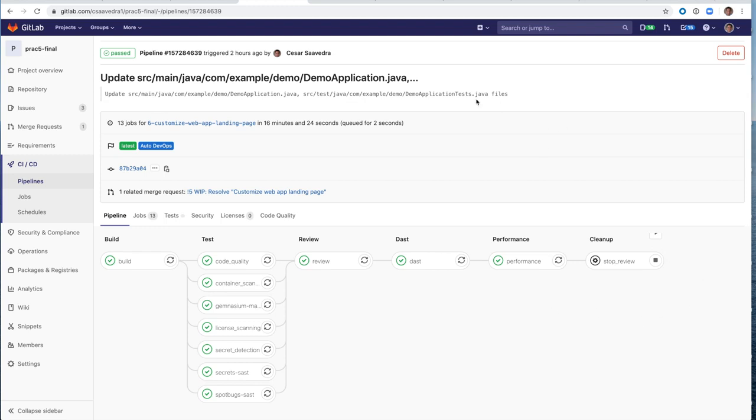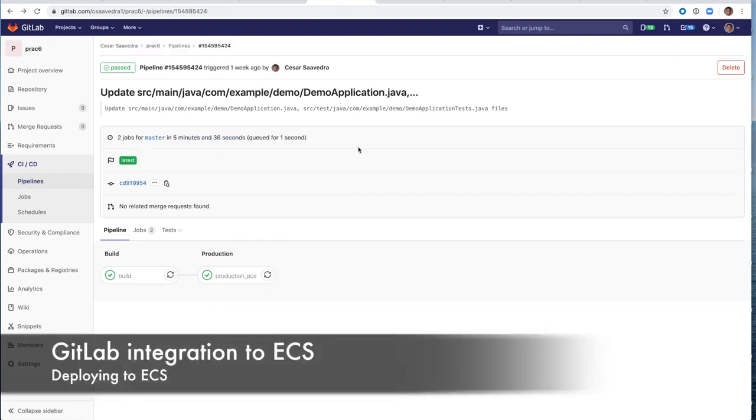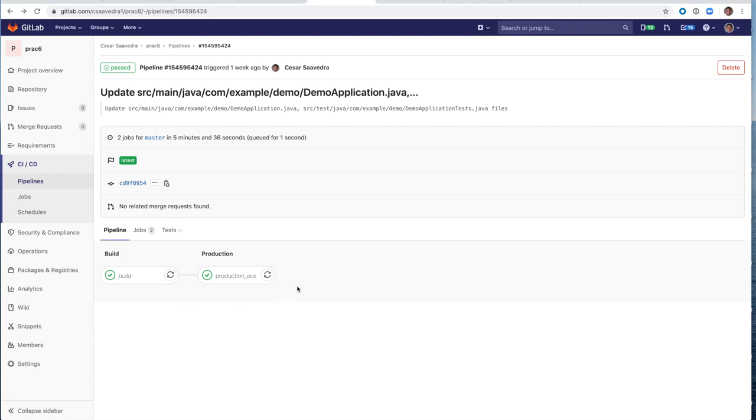Let me show you real quick what we have for that. So this is our pipeline that deploys to ECS. As you can see, it is our first iteration. The pipeline is really simple. It's just to build and then deploy. And we are, as I mentioned, on our first iteration of this work, and we will be adding more functionality as we iterate more and more on this implementation.